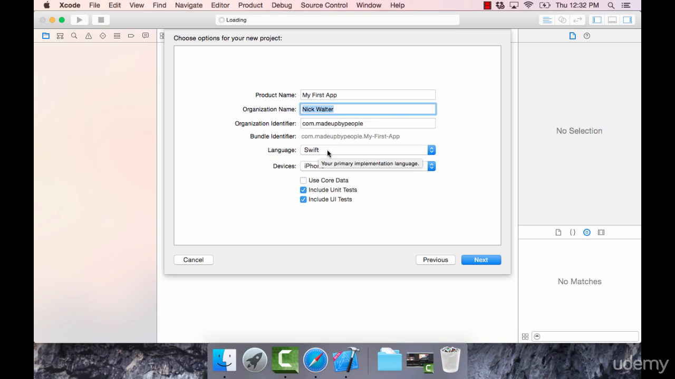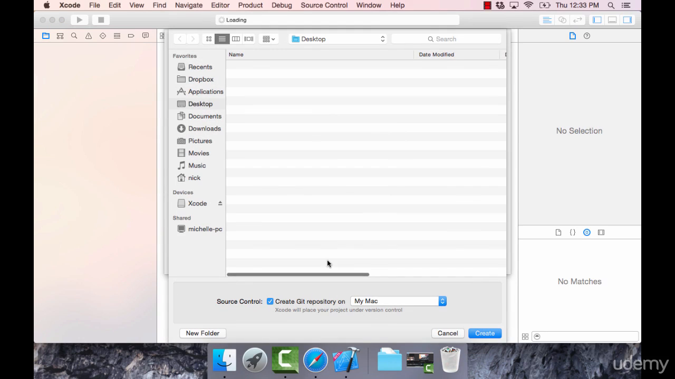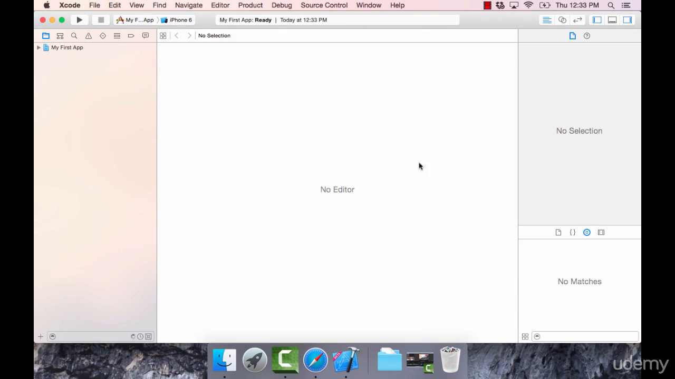Language, make sure you have Swift selected. For some reason it's on Objective-C. We want Swift. And device, make sure that that's iPhone. Okay. And we want to uncheck all of these checkboxes. Okay. So none of these are checked. And once that's all there, we'll hit next. And it says, okay, where do you want to save this new app that you're making? And I'm just going to put it on my desktop. It's empty and it needs to be filled up.